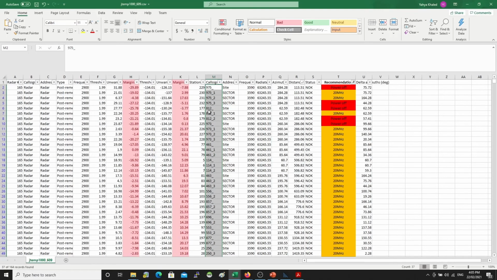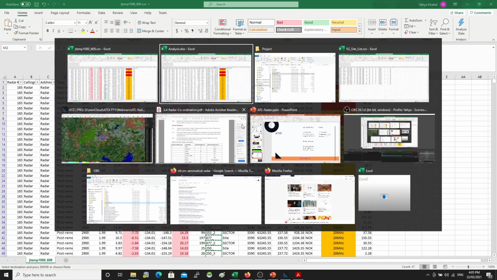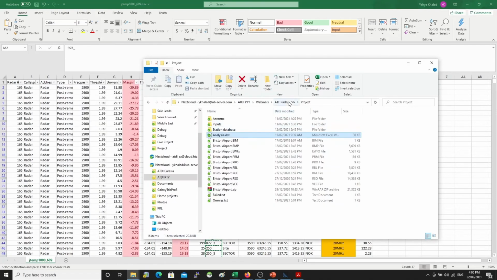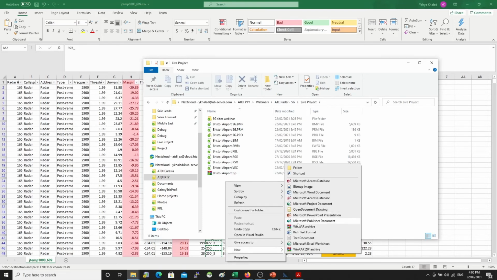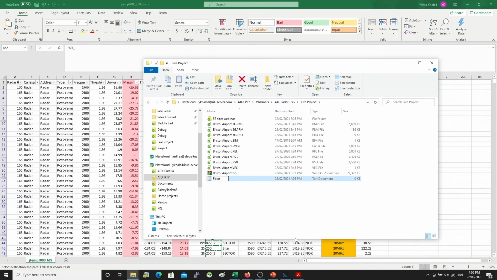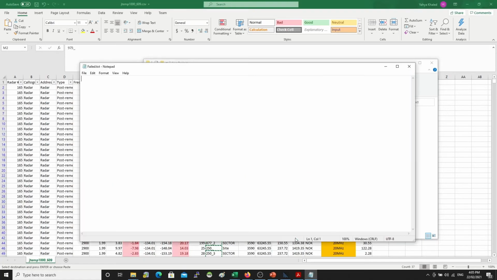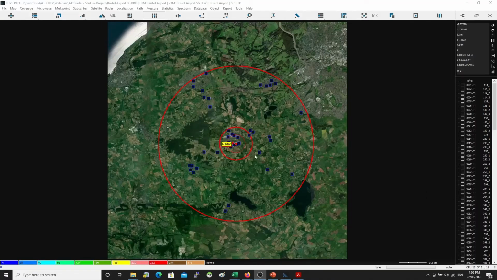So I'm going to copy all the sites that have a problem, and paste them here in the live project, make a new notepad. For example, say these are failed, and then paste the cosines here. Okay, now that we saved the CSV file, let's identify these failed sectors and give them a different color.